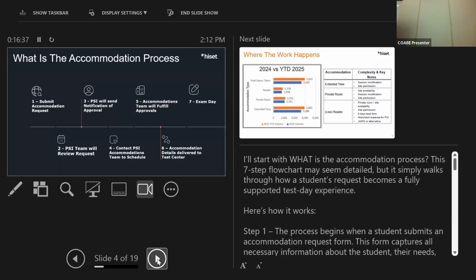Can I stop you right there? Sorry. Yes, absolutely. So if a student gets accommodations approved and it's a site that has never done them, what I'm hearing you say is that you will work with that site to make sure they're all ready.